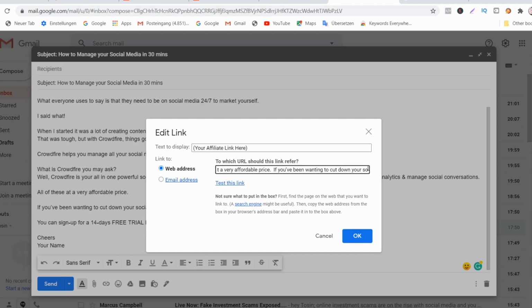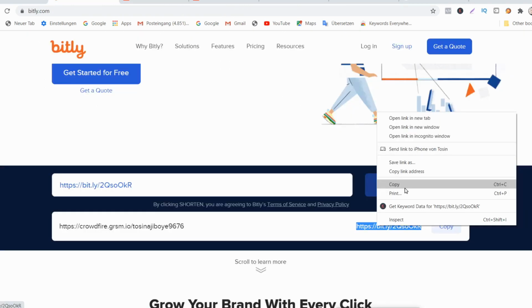Okay guys, we're going to go back to Bitly and copy our affiliate link that we already shortened. So we copy it and then we go back to our email link here, and we are going to paste it there. Okay, and we click on OK. As you see, then it will show our affiliate link here. All right, let me just paste it here so you guys can see. So it's going to be looking exactly like this.